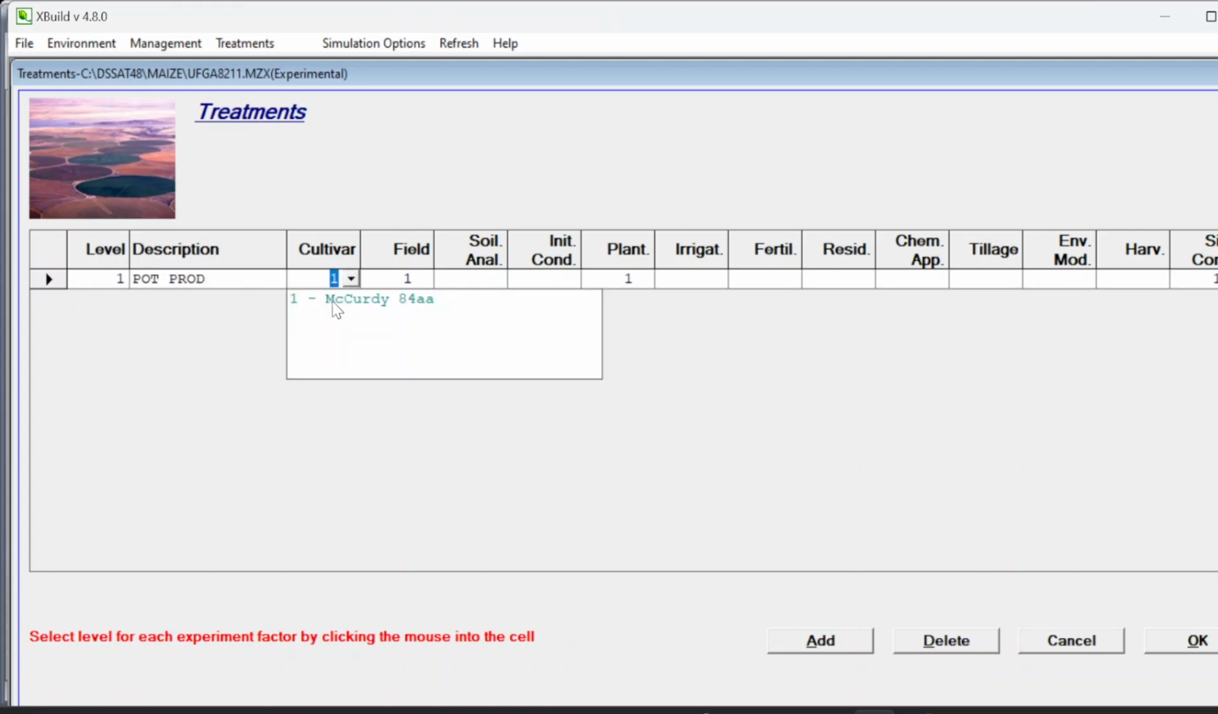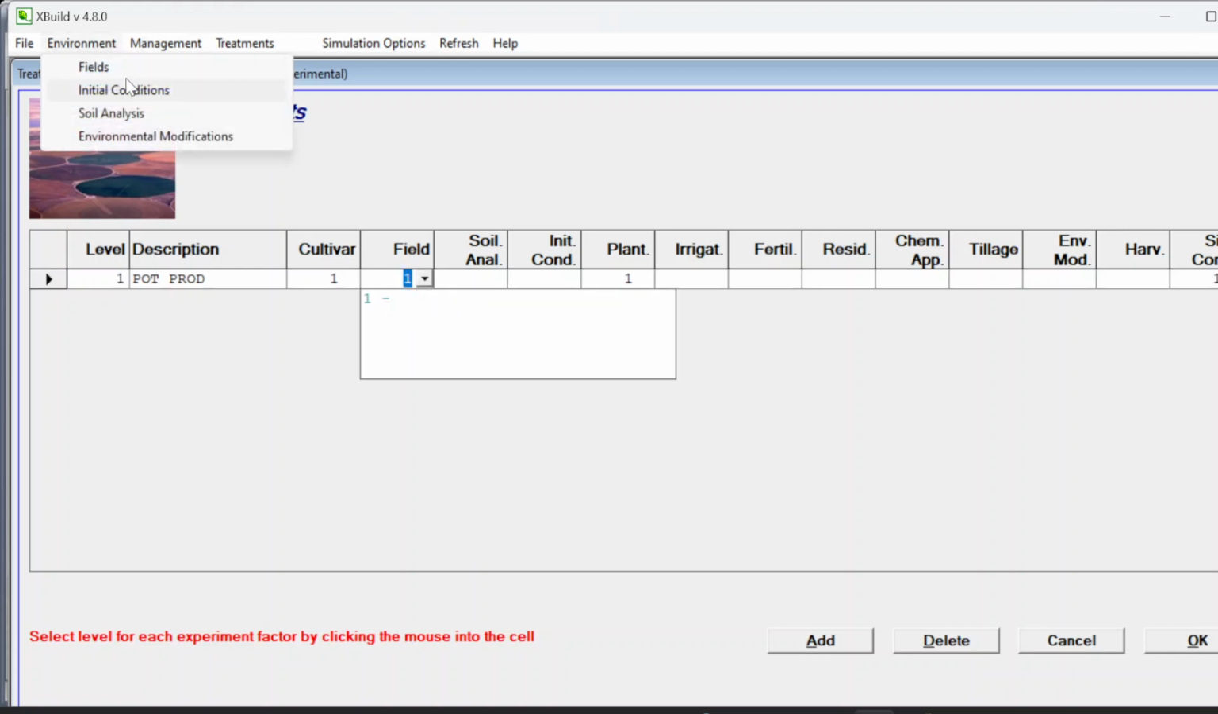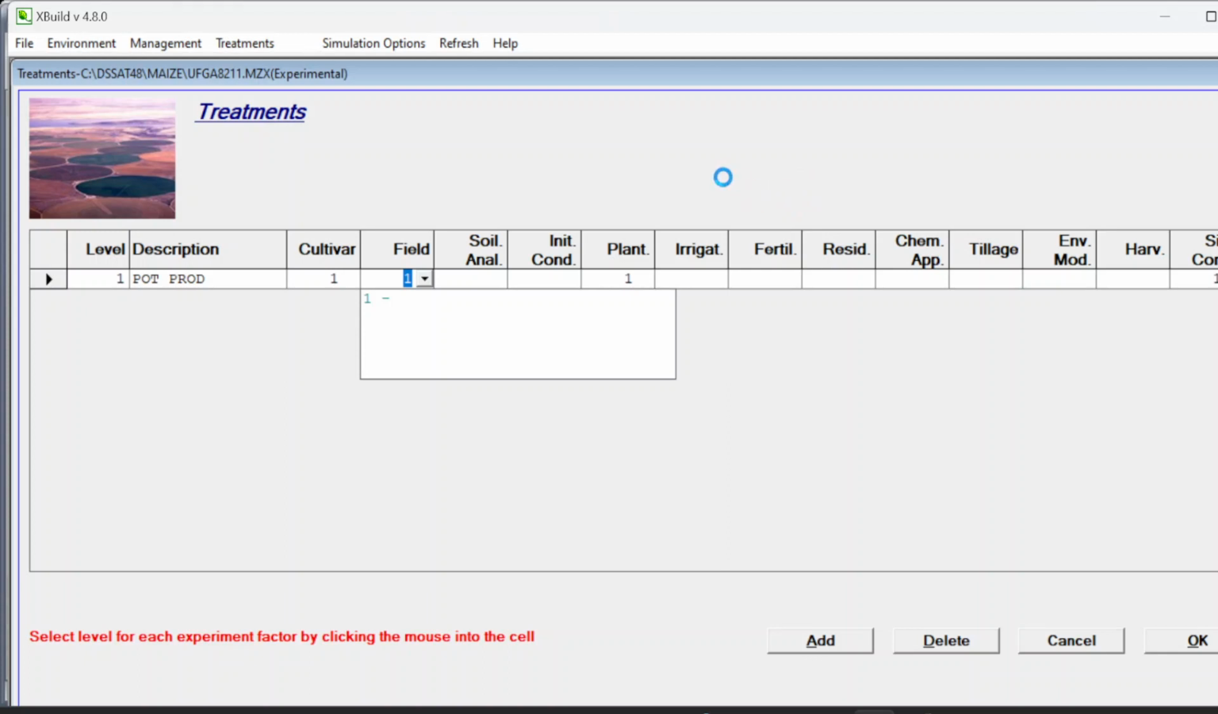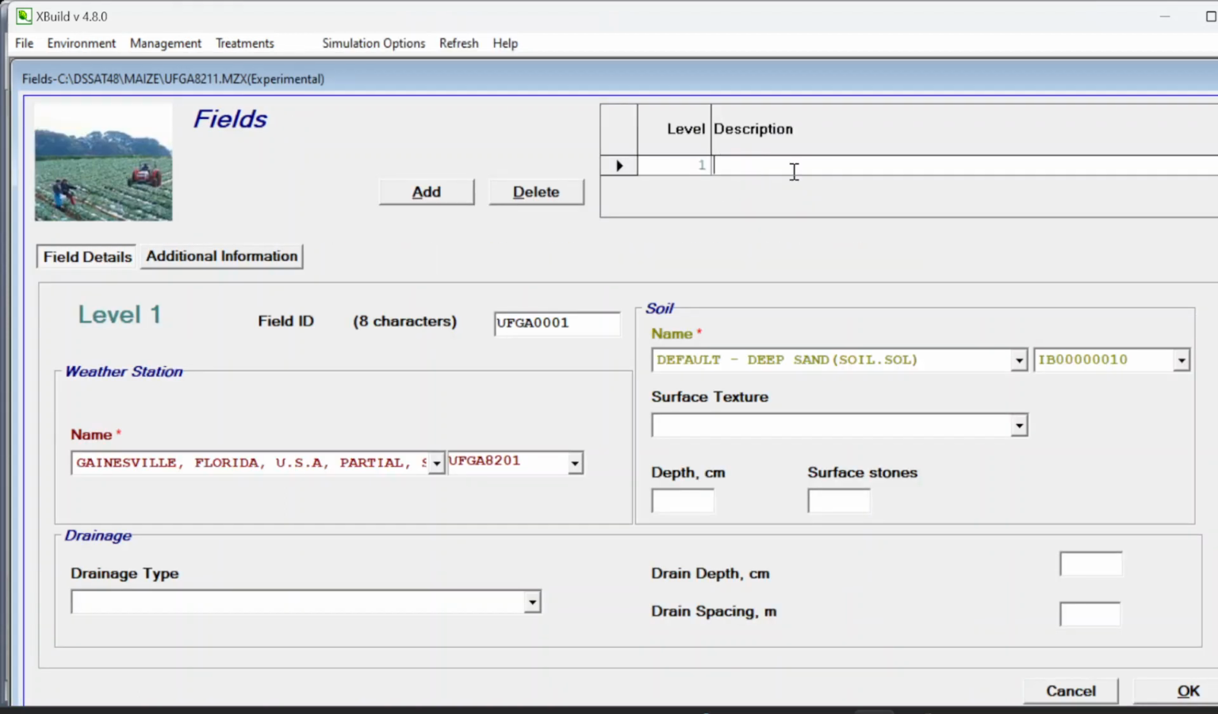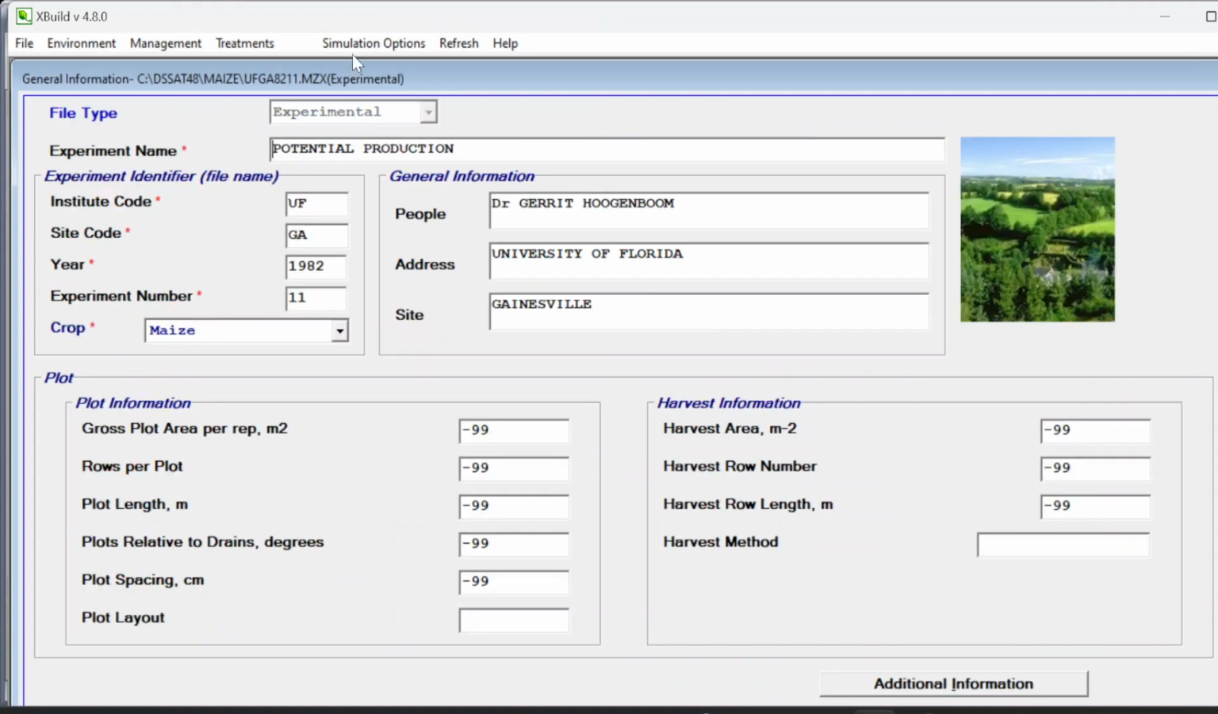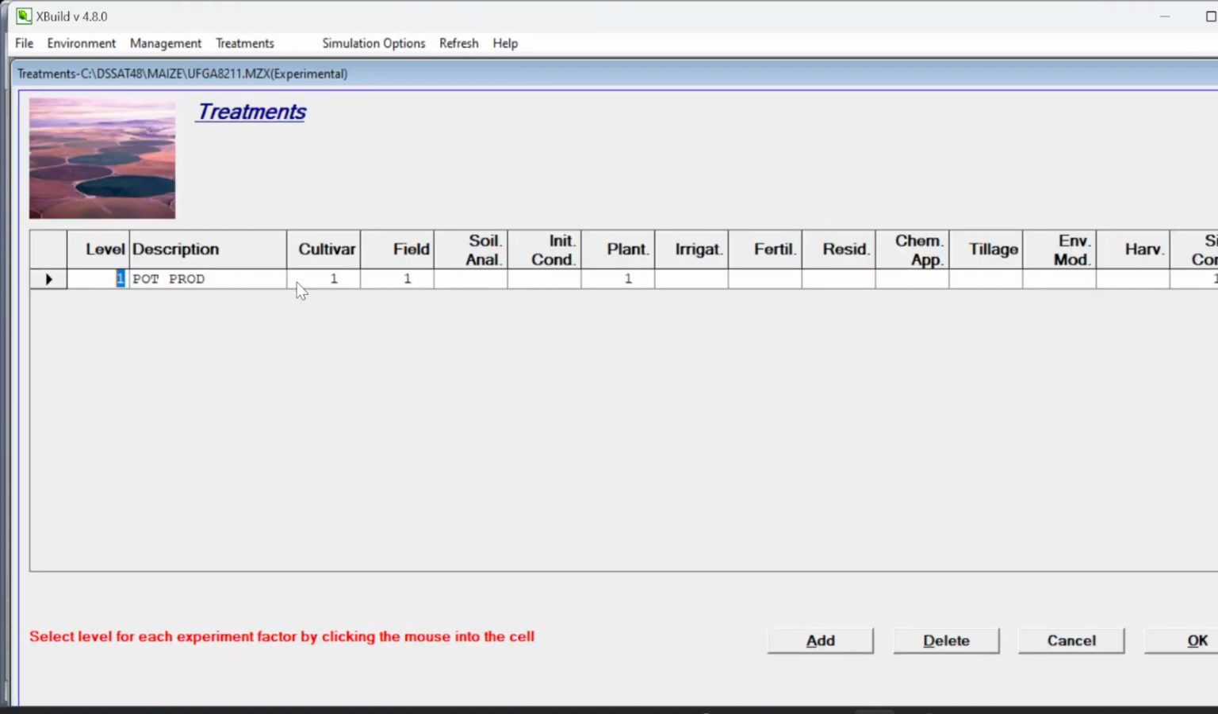For cultivar, we only use the selected cultivar field. There is only one field, so we haven't given any name to the field, otherwise it will appear here. Let's say you give the field a name. I'm going to give it just GA Gainesville. Always press OK whenever you make some entry or change. Then go to treatments, and you will see your GA field. If you have multiple fields, in this way you can differentiate between them.